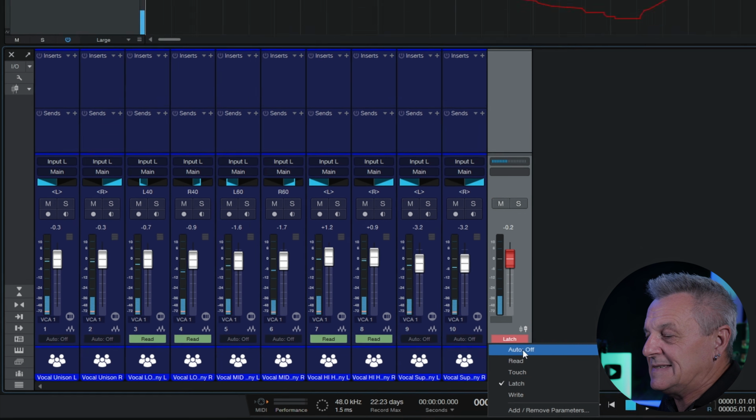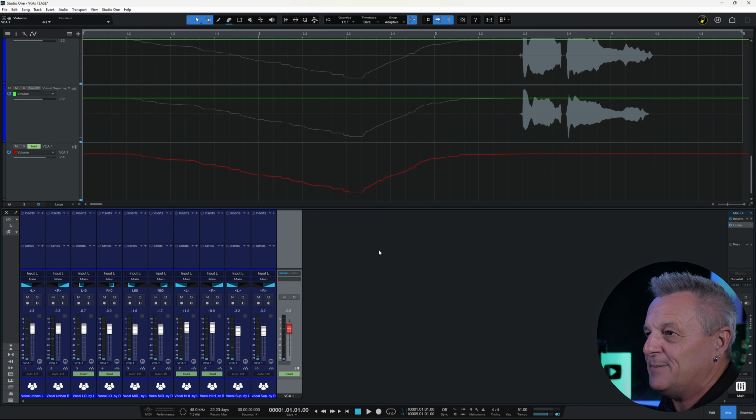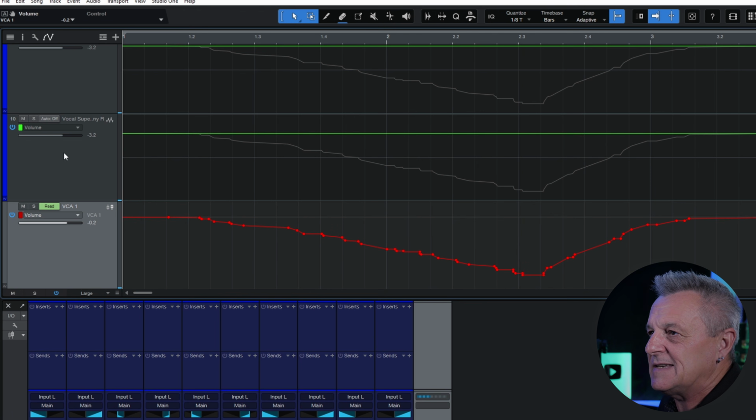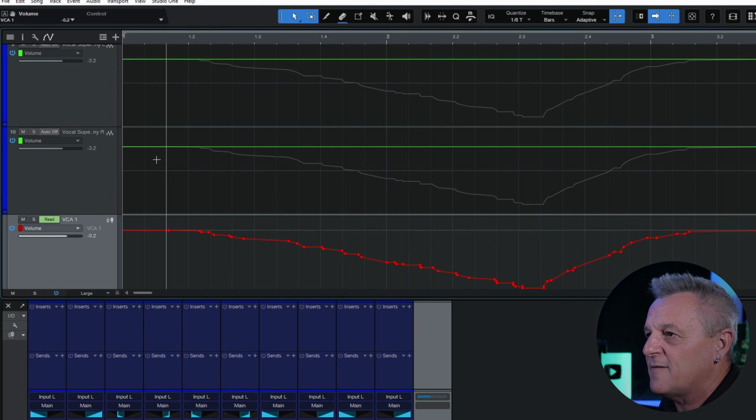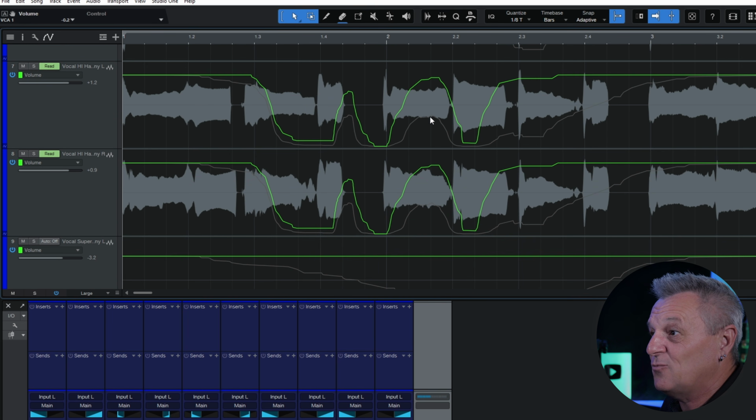Okay, so we can see that a number of things have actually happened here. We have our VCA automation track. We can see that here. Now it's even affecting, you can see just above, static tracks which didn't have automation. You can see they still have that offset. But tracks where we have already got automation are also affected by that offset, or that automated offset from the VCA.